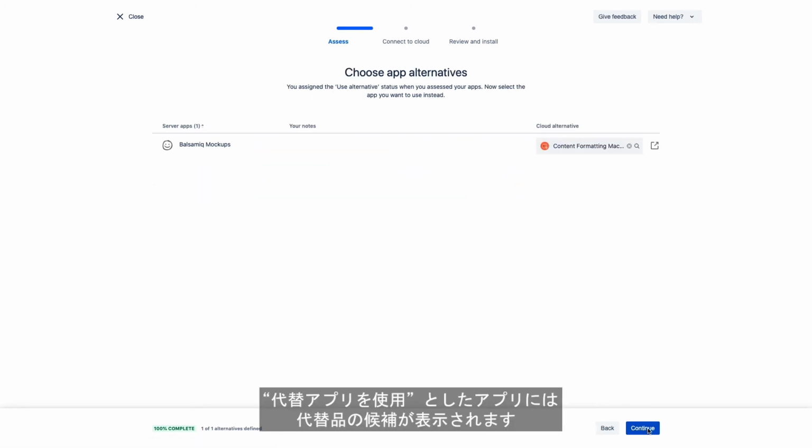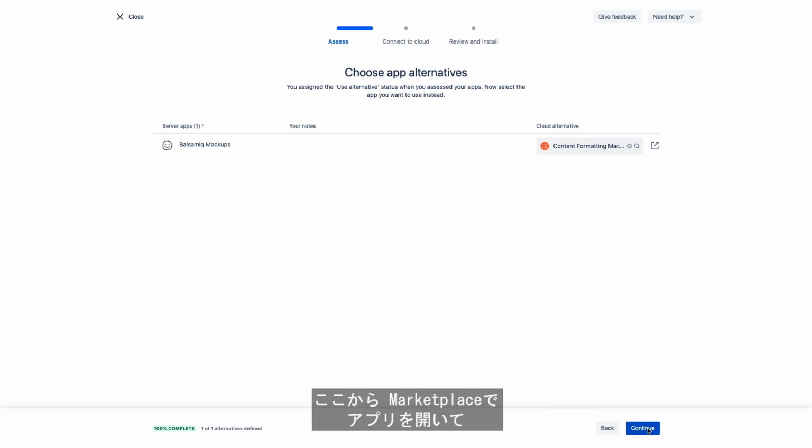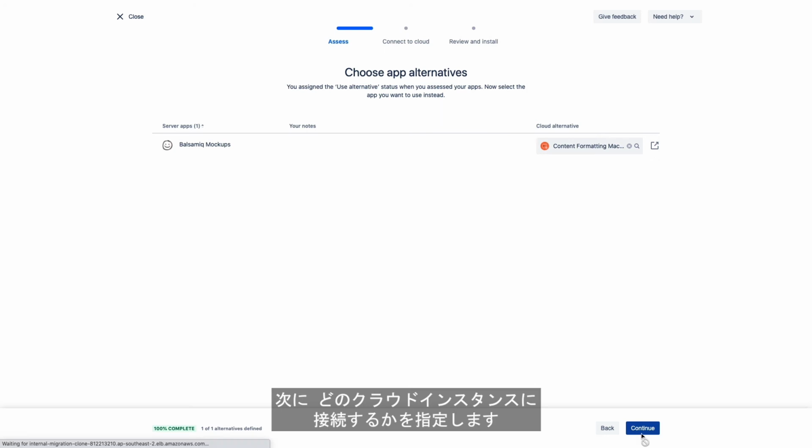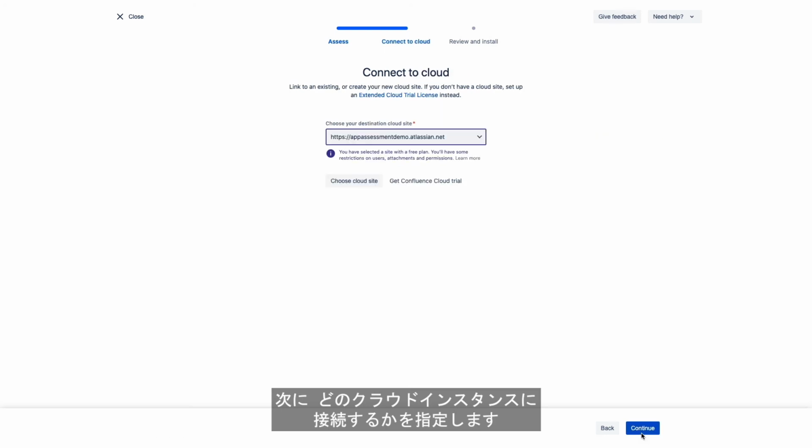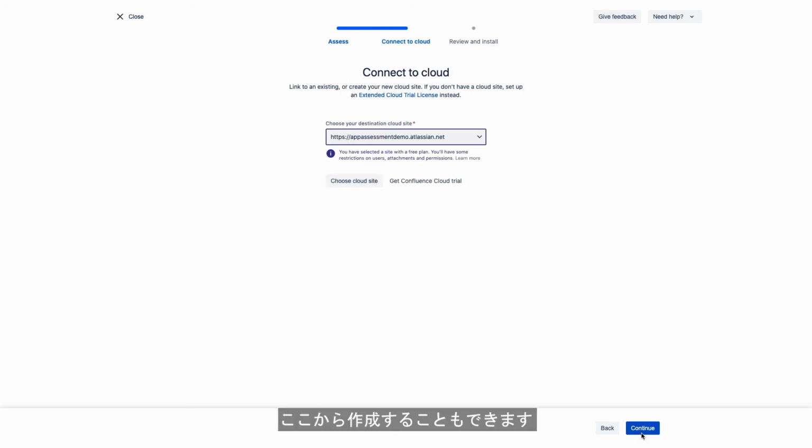Now, for any app that we mark as use alternative, we'll see suggestions here for replacements. Now, this might be another pause point. You'll want to explore these apps before committing to them. And right from here, you can open up the app in our marketplace and see some information about that app, as well as contact the vendor with any questions you might have. So next, we're going to indicate which cloud instance we want to connect to. And you can create one from here as well.